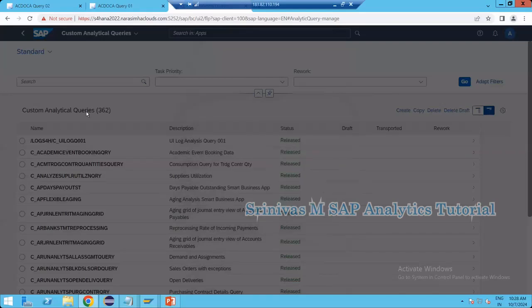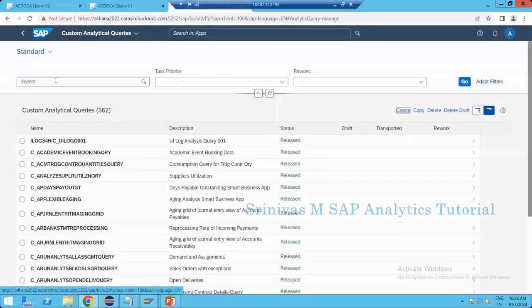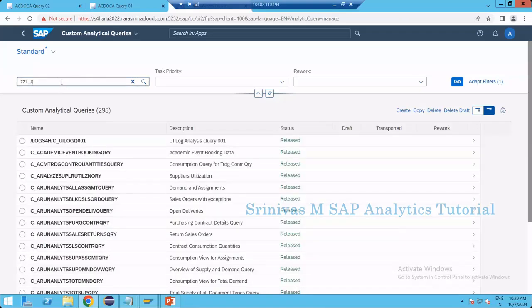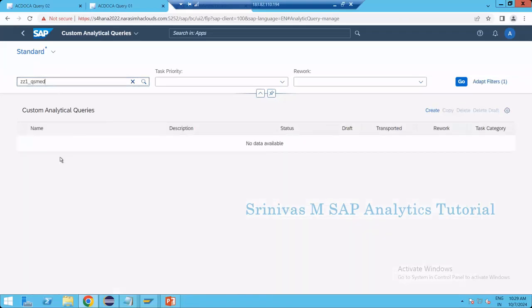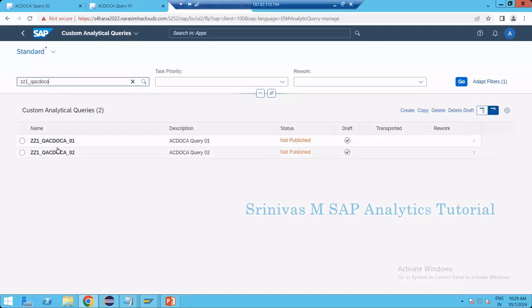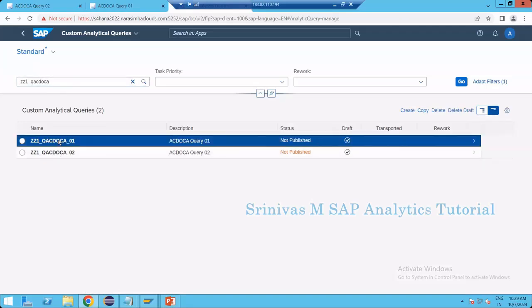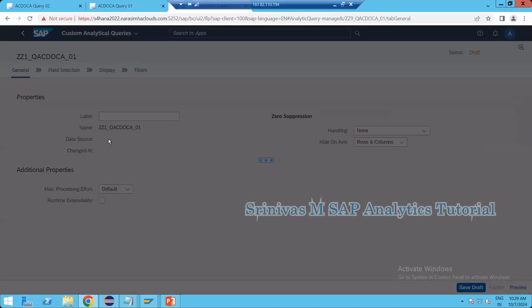This particular custom analytical query is mainly used to design the runtime information, like applying filters, rows, columns, designing everything we can do, which I already created here. I can see from here, Z1 underscore Q. One minute. This is one of the custom analytical views which I created, and from here you can see the field selection, display filters.